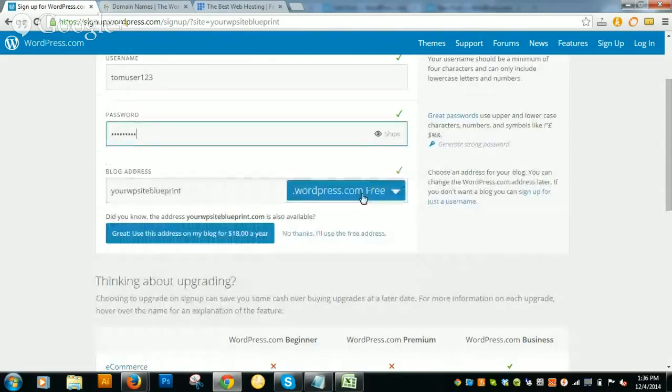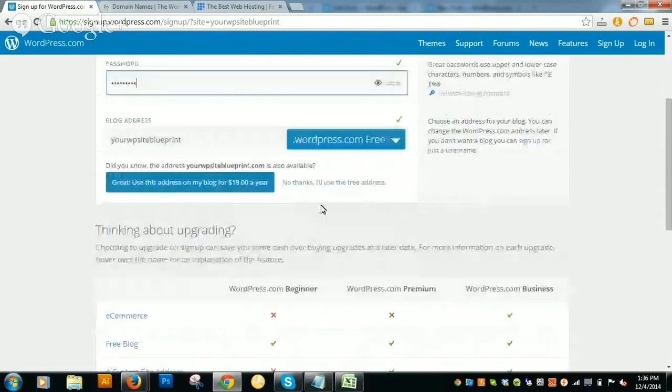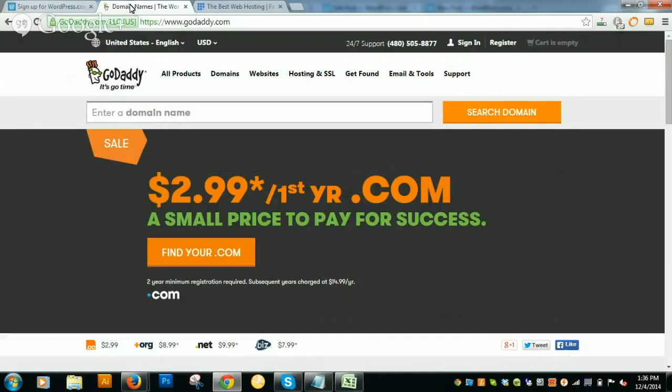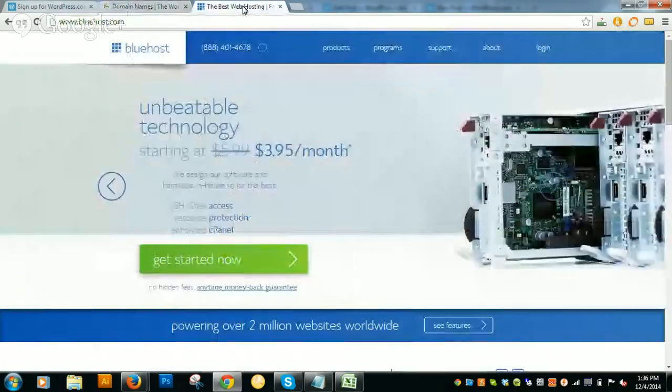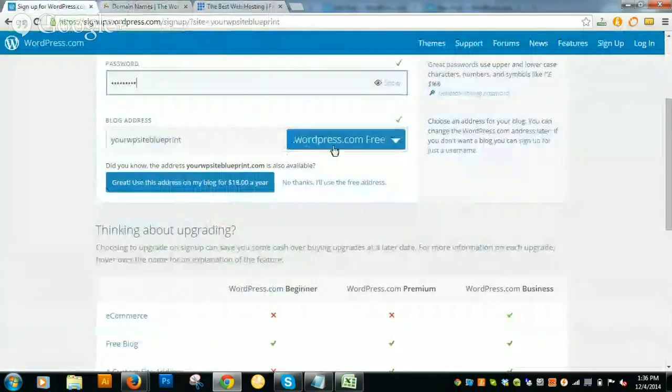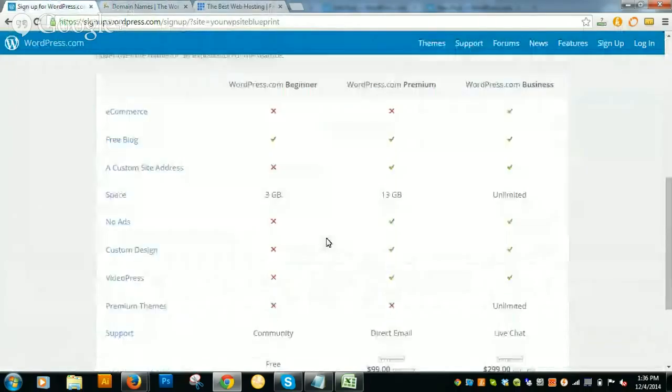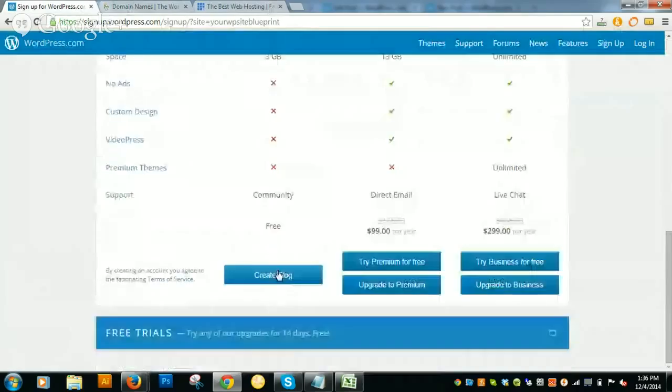Here's our blog address, .wordpress.com. It is free. You could buy from them if you prefer to purchase their hosting system. You can. I don't recommend it that way. I would much rather see, if you're going to purchase hosting, that you do it through a trusted hosting provider in the US like GoDaddy or Bluehost. Okay. So here we go. Yoursite.wordpress.com. And you're going to scroll down here and click Create My Blog for free.